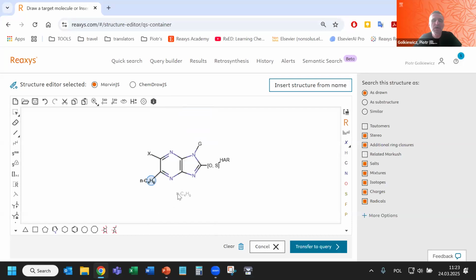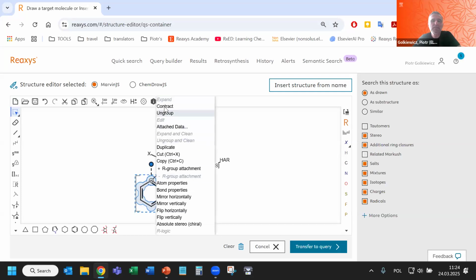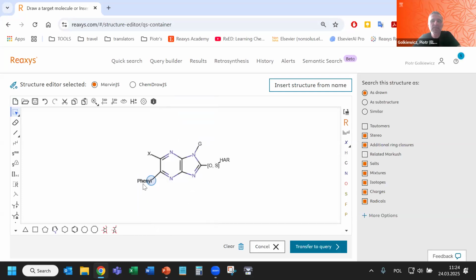So that's another way to speed up your search. You don't need to put everything here. If this is phenyl, it should also be easy to do. And also, rather than drawing and expand and contract, this is not a big thing, and I think that's quite easy, but you can also use this. So this is also quite handy.